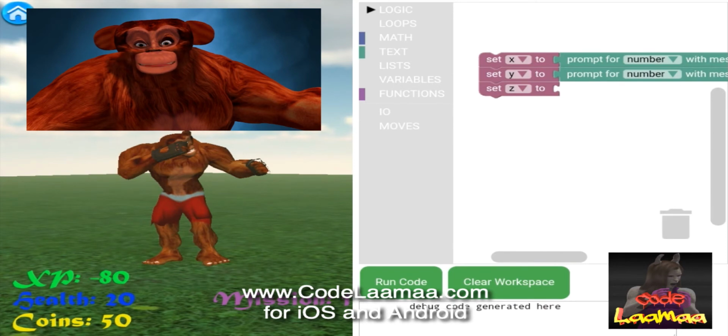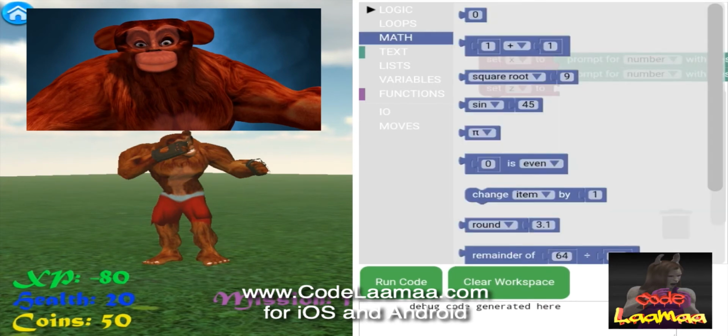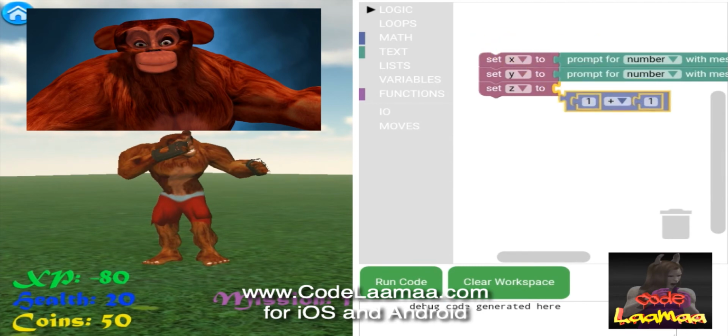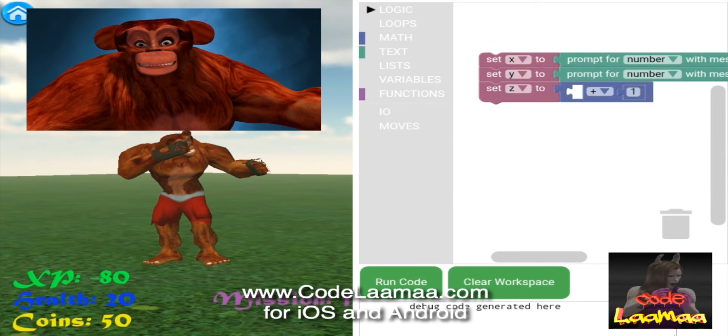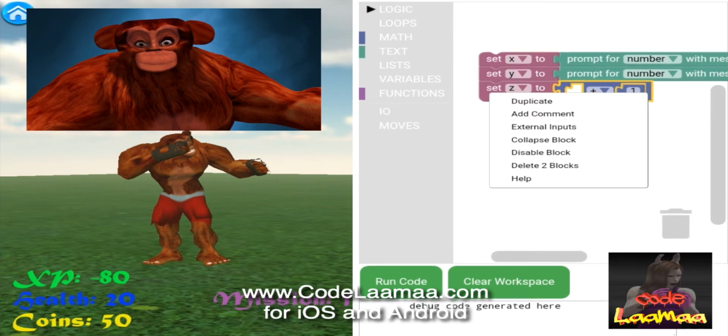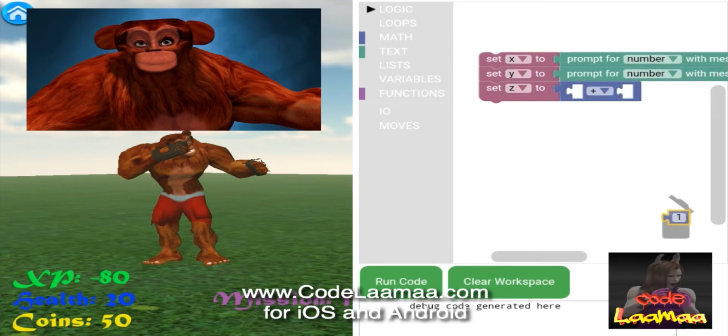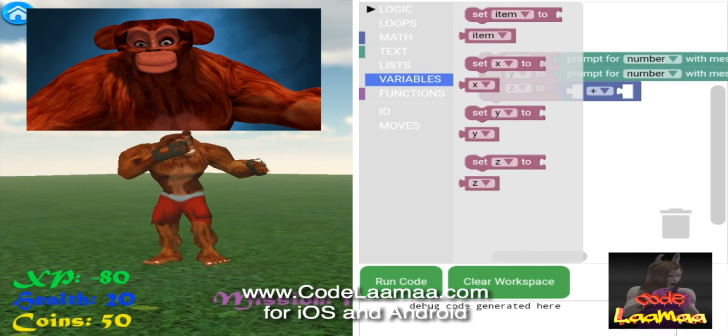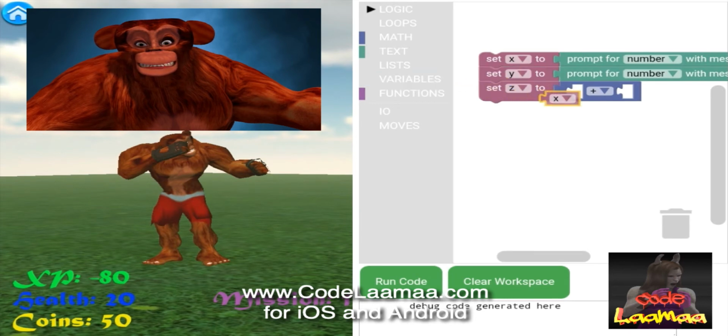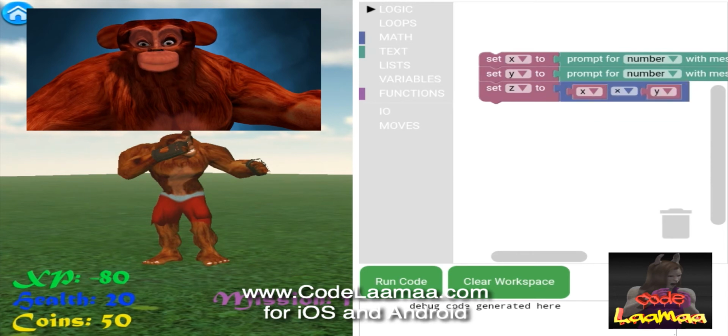Now let's jump into our math category. Grab the plus block. We're going to throw away the 2 1s there and replace them with x and y. And we'll change that plus to a multiply.